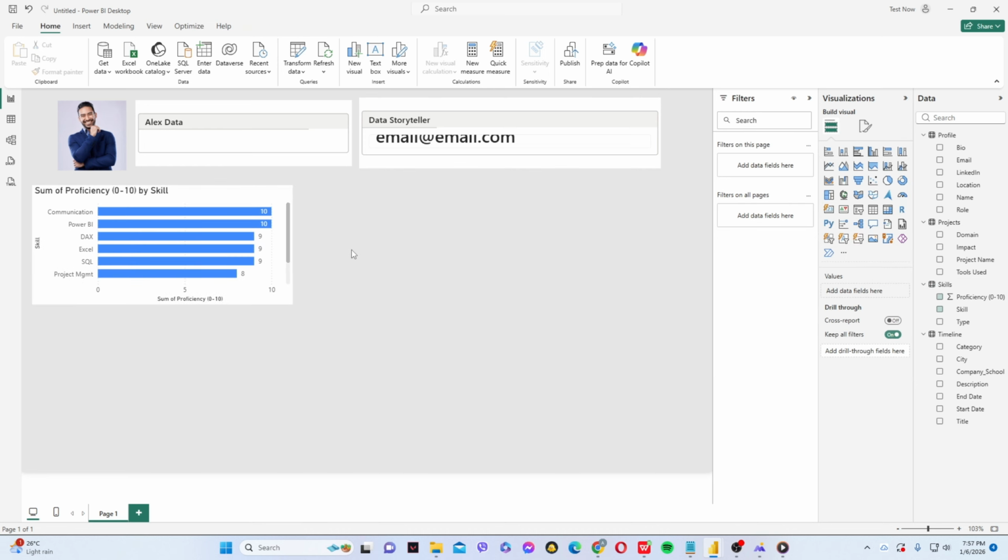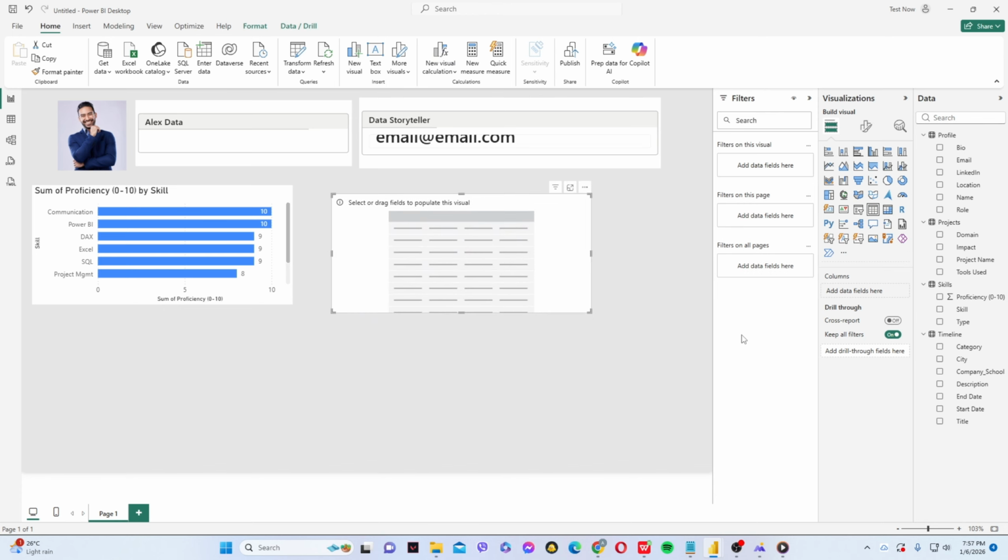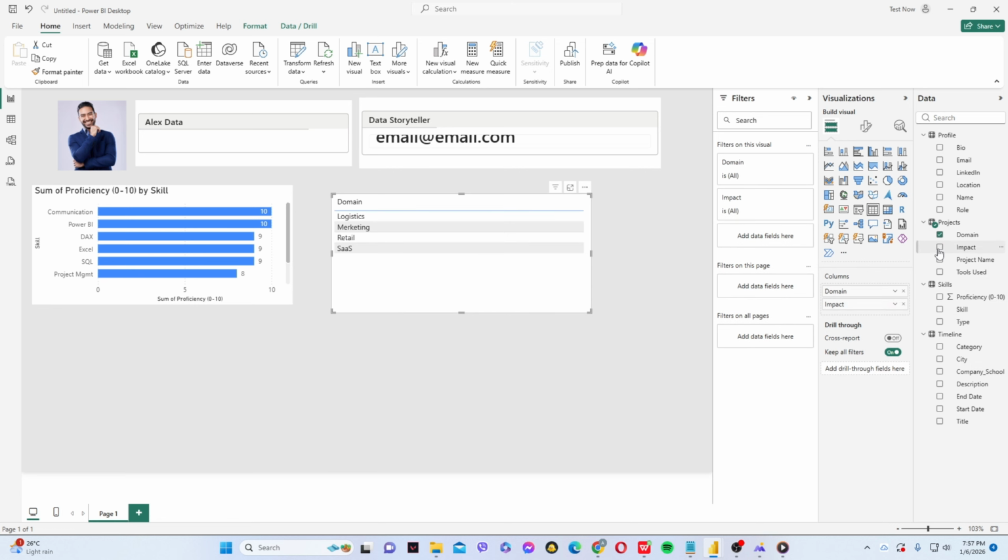For your project portfolio, add either a table visual or another multi-row card depending on the look you want. Bring in project name, domain, and impact to highlight what you built, where it fits, and why it mattered.